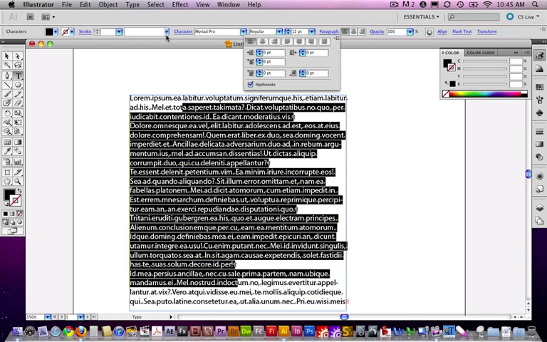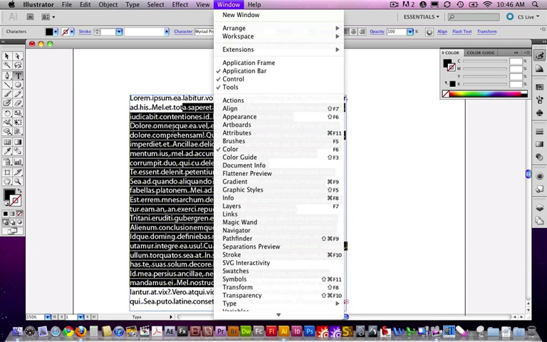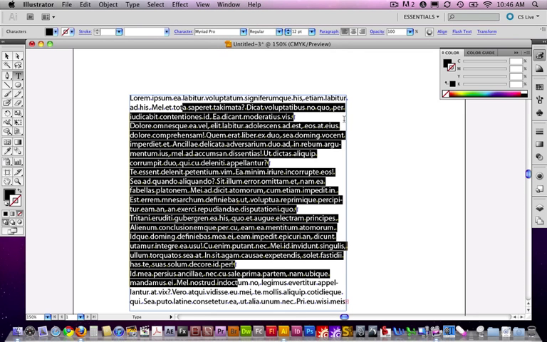By the way, these are just shortcuts to, if I go to Window, down to Type, there's a whole lot of these. So character is Command T, paragraph is Command Option T, and then tabs are Command Shift T. So those are kind of nice to remember. But anyway, I like the little shortcut instead. It just pops out and it's there for a minute.